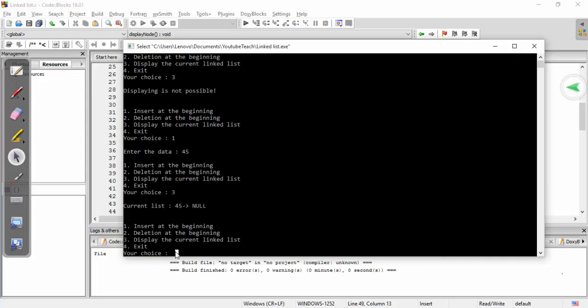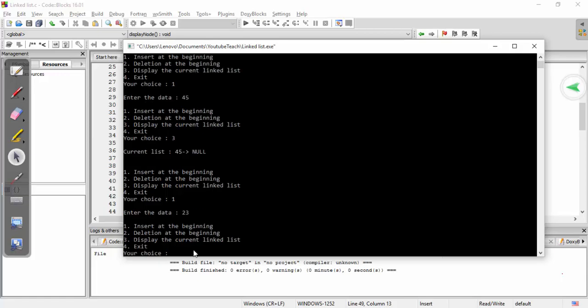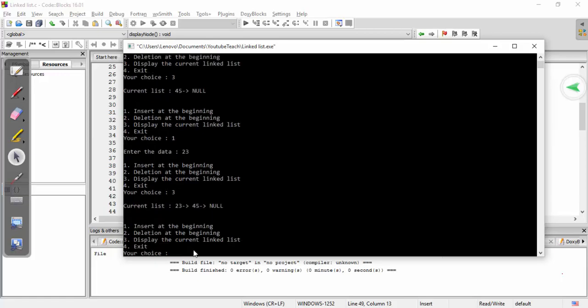So now again let us create another node that will be at the beginning of 45. 45 should be the next node now. So let us create another node of data 23. So it has been done, so let us display it. As you can see, 23 is now pointing toward 45 and 45's next is pointing toward null. 23 has been inserted at the beginning of 45.